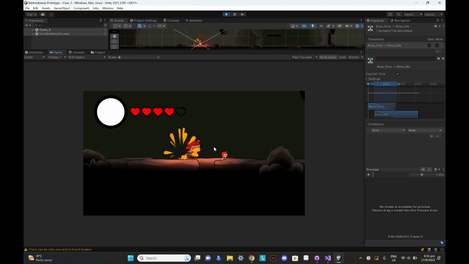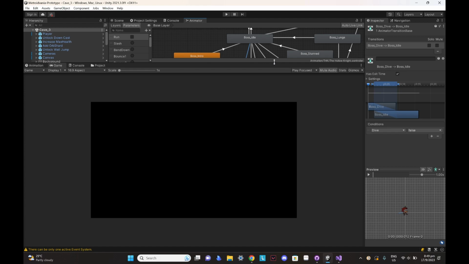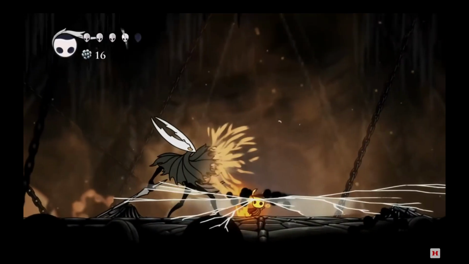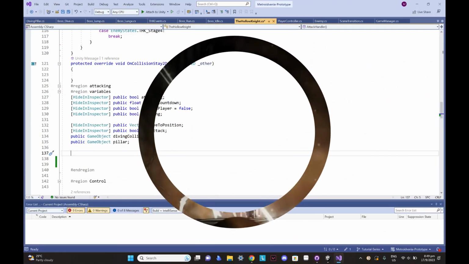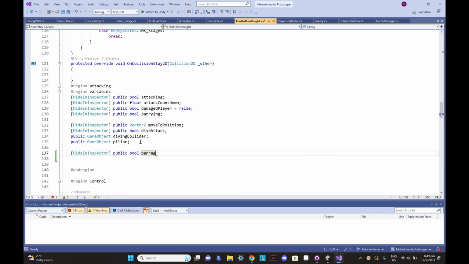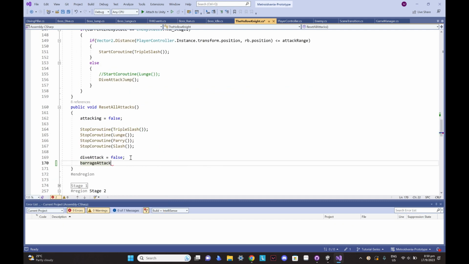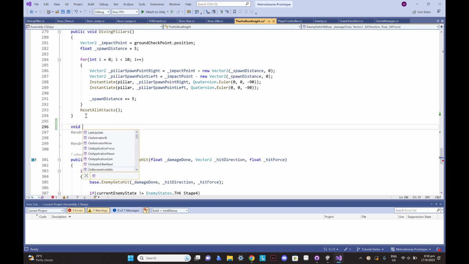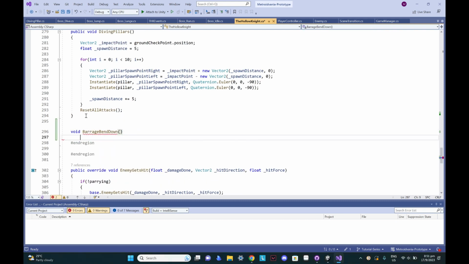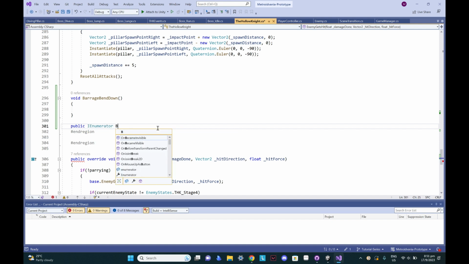Looks good. The next stage 2 attack we'll be making is the Barrage attack. We'll create variables, bool, barrage attack, and game object, barrage fireball. Then we'll set barrage attack to false and reset all attacks. Next, we'll create a function, barrage bend down, and a coroutine, barrage.